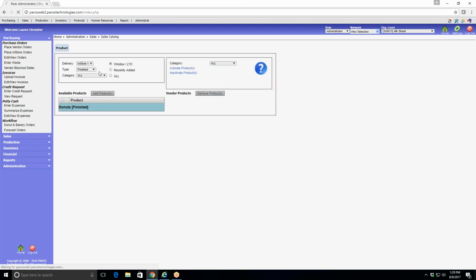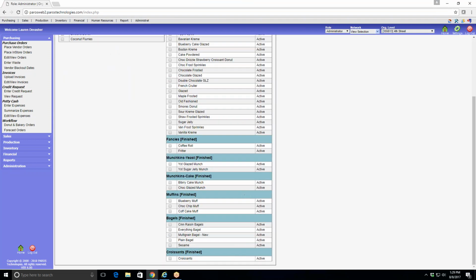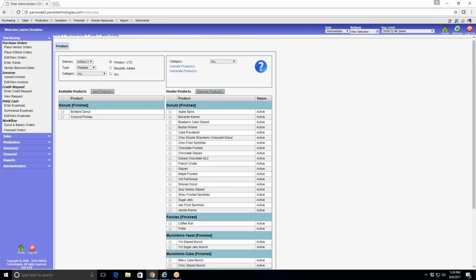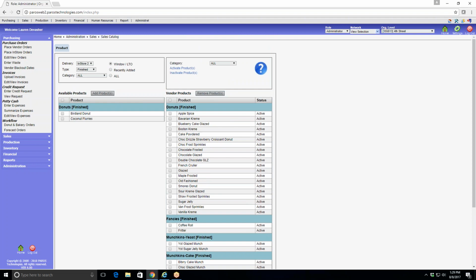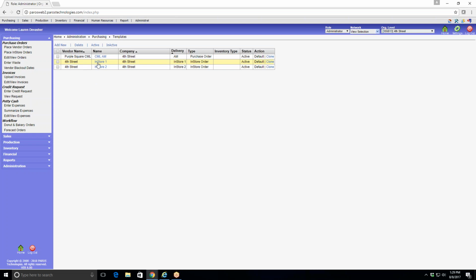You're welcome. All right, so sorry guys, now we're going to go to in-store 2. We're going to manipulate that to reflect exactly the varieties we have. It's going to automatically save, so your work is done in the catalog. Again, it's once a month: add and remove your LTO varieties, and that's it. So I'm going to go to the home screen, and the next step is making sure our in-store templates have what we need them to have.